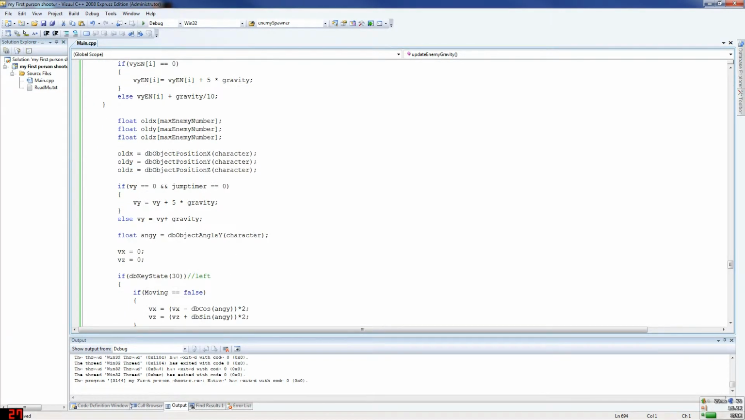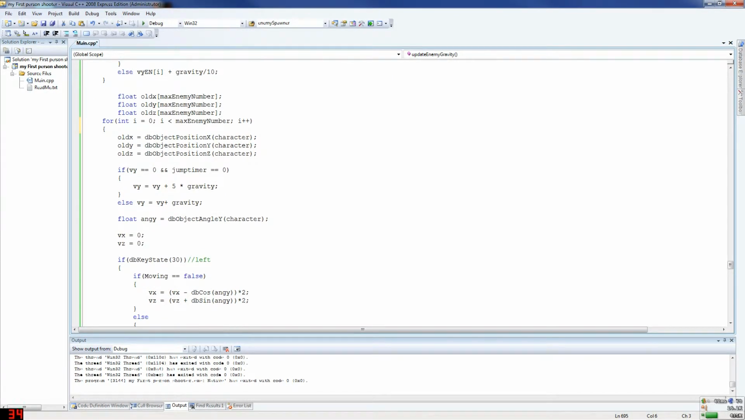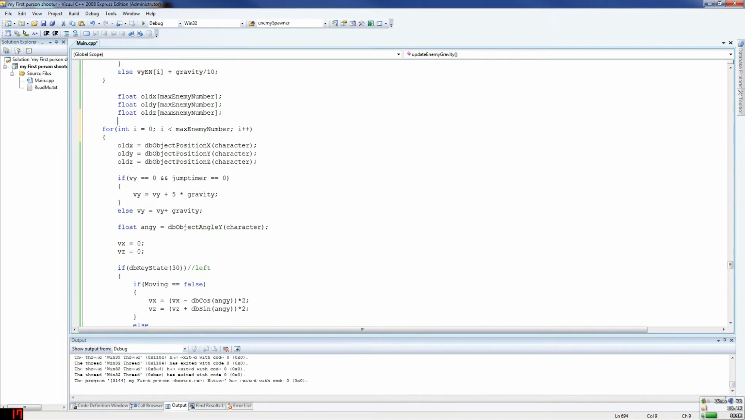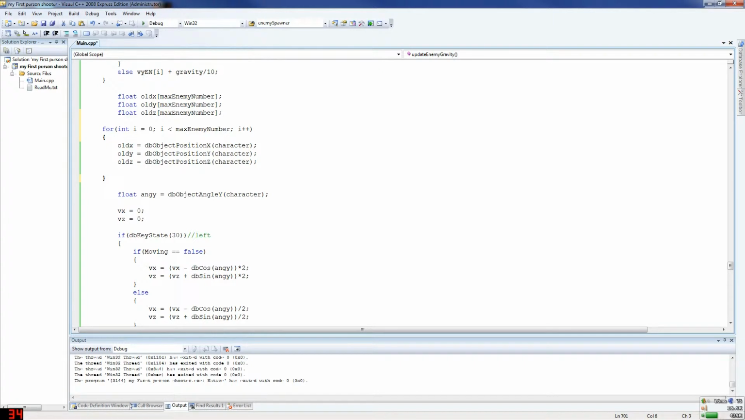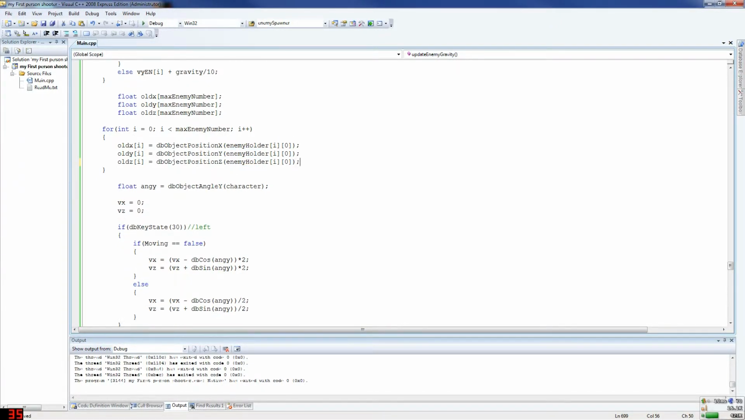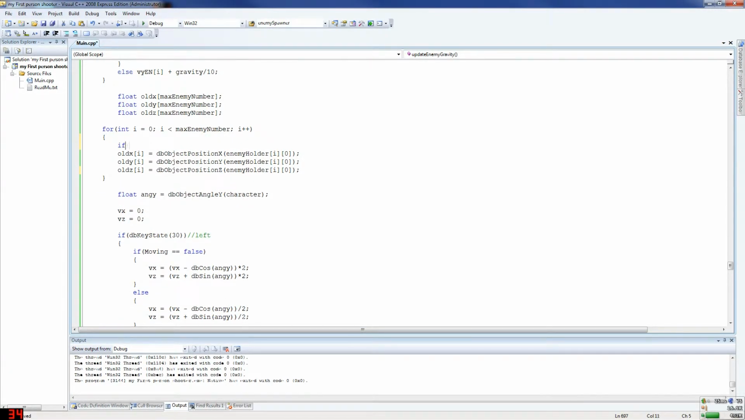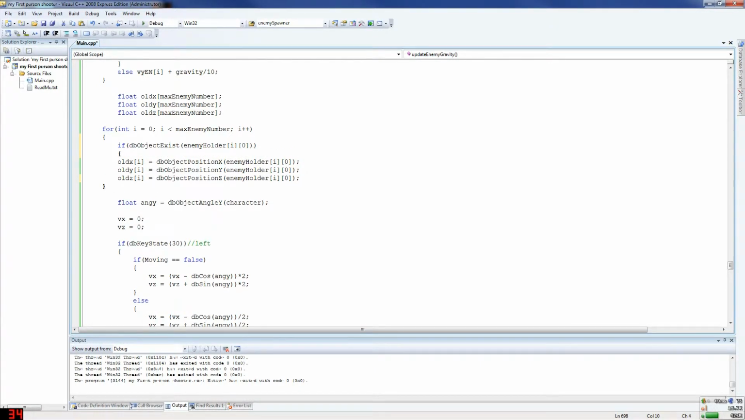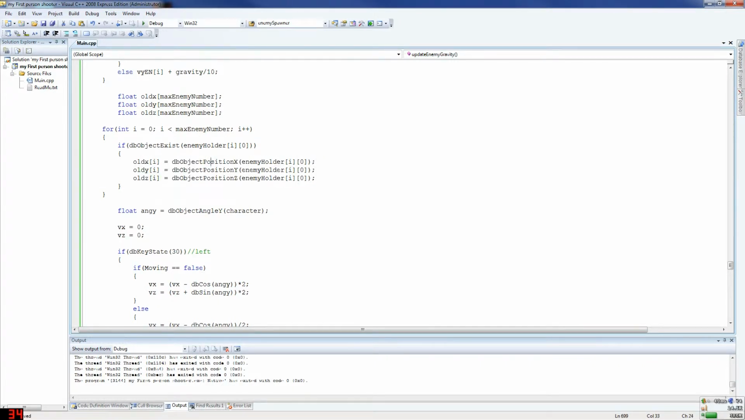So here we are, just got that going. Now obviously we're going to have to do quite a few for loops here to sort things out. So for this one, for example, we're going to have a for loop, right? It's not necessary here, because we've already done that. So for I in old X, I, so that's what these are all doing. Okay, so old I equals DB object position character, except for this one it will be enemy holder I 0, so we do that instead. Okay, so store their old positions. If just do a little check here basically to make sure the object exists. We don't want to be checking for objects that don't exist, alright? Then we do all that. Okay, so that's that. DB object exists, and then you do that.